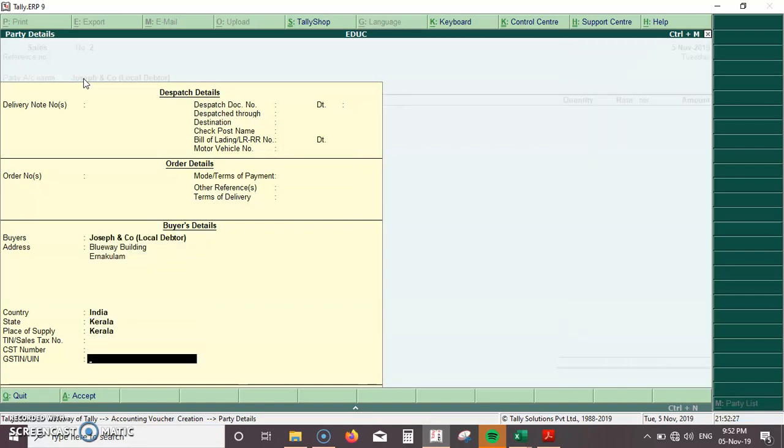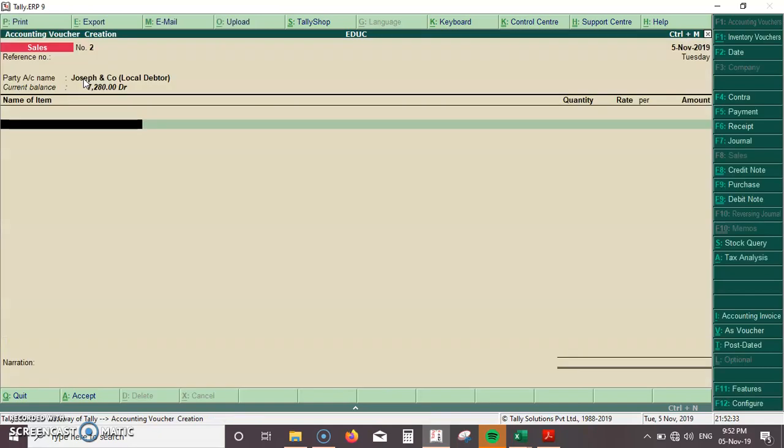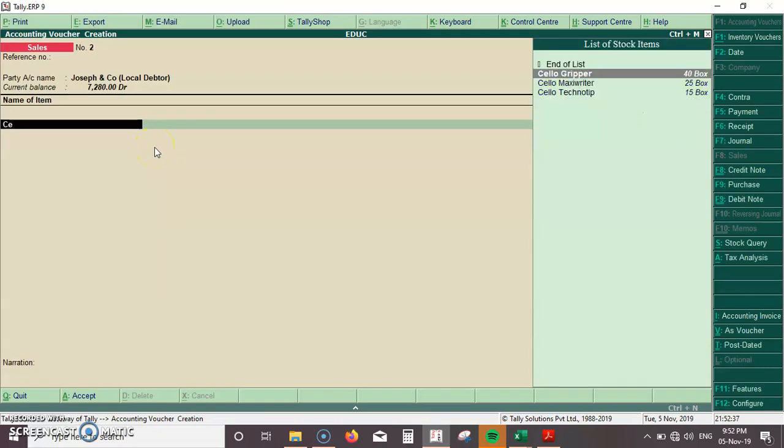One thing you need to be careful is enter the GSTIN number once you are issuing your sales voucher, for you to claim your GST output. Okay, output credit. That's it. Now I am passing a sales entry. I am going to sell him a few pens.